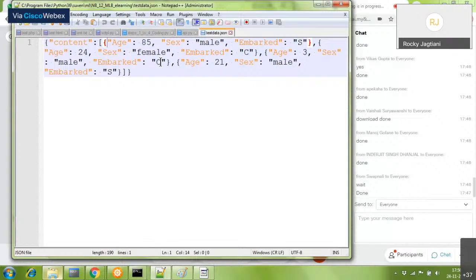So it's called a JSON object. This is a JSON object with key value pairs, as you can see. Age is 85, gender is male, embarked from the port S. The next person is age 24, gender is female, and embarked from the port C, and so on and so forth. So we have made an array of JSON objects.